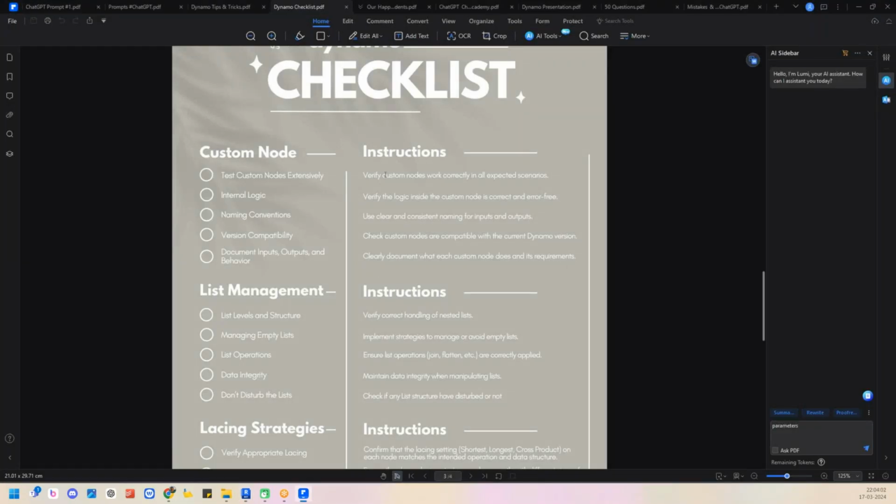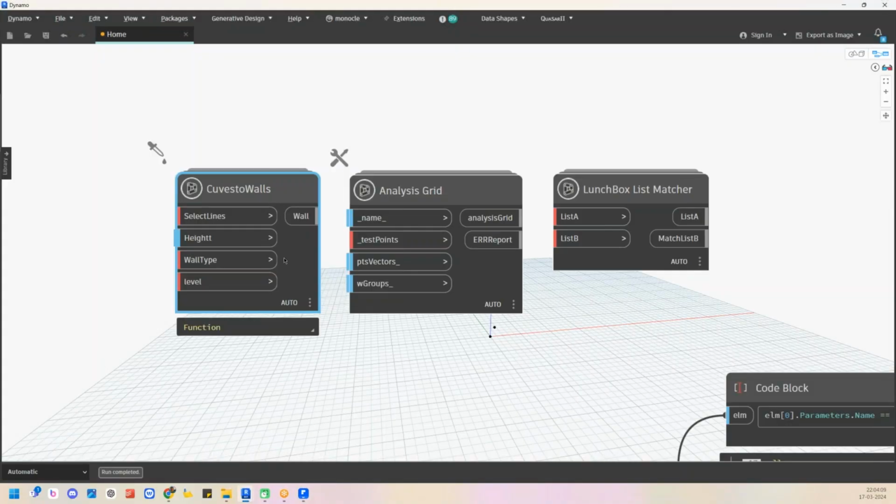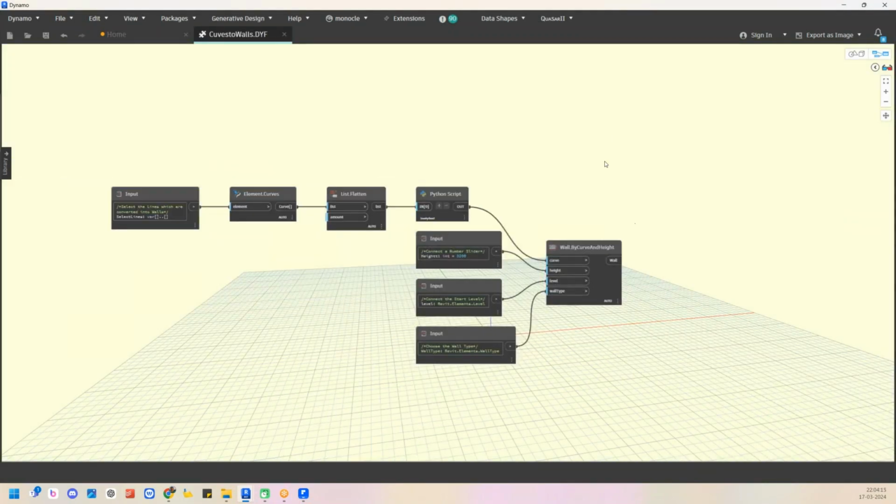Test custom nodes extensively, and verify custom nodes work correctly in all expected scenarios. Internal logic, what do you mean by internal logic? Double click. Well, you double click on this, then you can see the code behind that. So this is what is exactly written here.